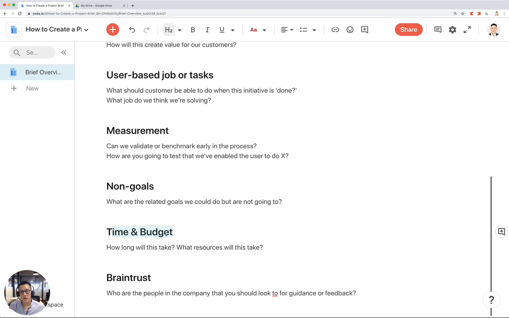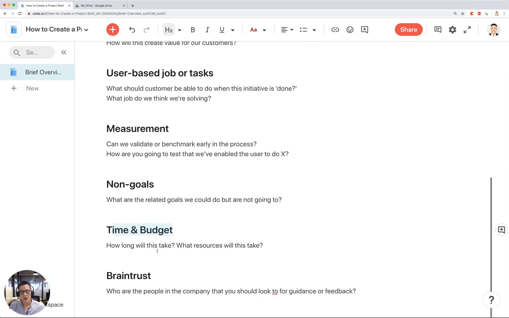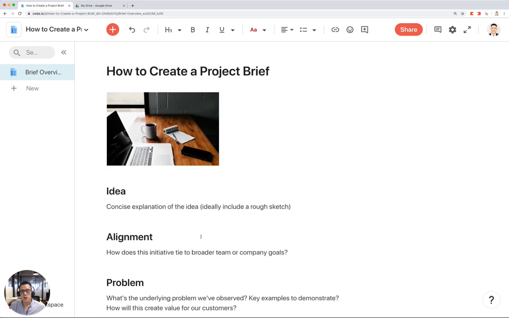Time and budget, very important, obviously. How much is this project going to cost? How long will it take? And then also brain trust. This is for other stakeholders that may be involved in the project itself. So this would be a pretty good thing that you would want to fill out at the very, very beginning of a project. And after this is filled out and people have aligned on the project brief, then you can go on to creating tasks for the entire team that's involved with the project.